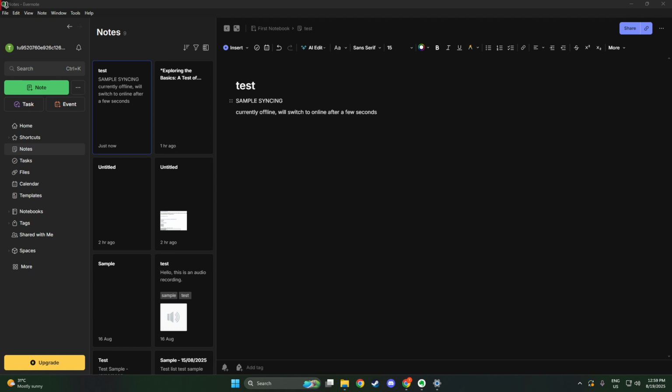So there you have it. A simple yet powerful way to ensure your Evernote notes are available offline whenever you might need them. It's just another way Evernote keeps your life organized, no matter where you are.